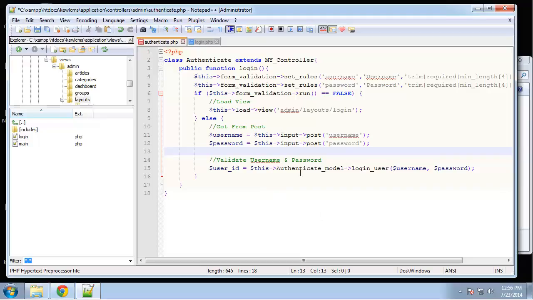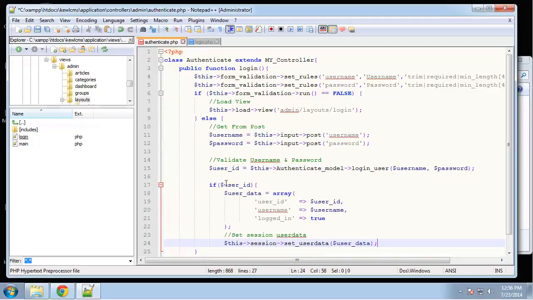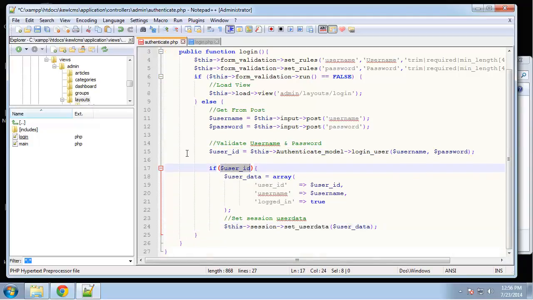So if the login is correct, if it works, then we'll have a value for this. Then we're going to say if user ID, so if it went through, we're going to create a new array called user data, and it's going to have a user ID, which is going to be equal to whatever the user's ID is. Username will be equal to the username, and then we're going to have this logged in value of true. So this is what we can use to check to see if we're logged in. If this is true, then the user's logged in.